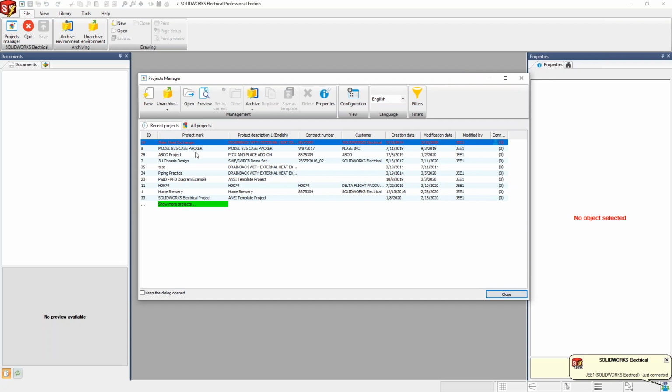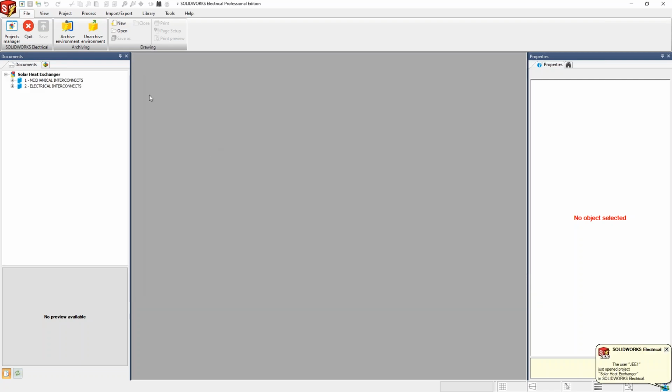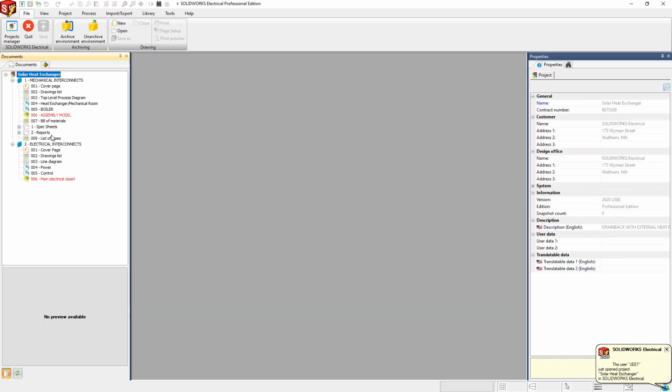This time it's in red. It lets me know that there's another user. In this case, it's me. I have a standalone setup, but if I was in a network situation where I have multiple users, I would see that somebody else is working on that particular project. It doesn't stop me from opening it, and I can go ahead and view that same document tree that we just saw over on the mechanical side.